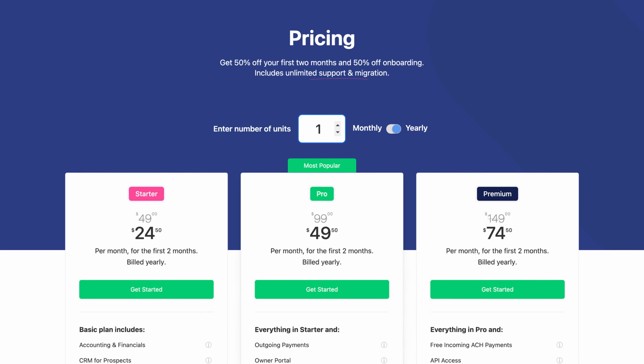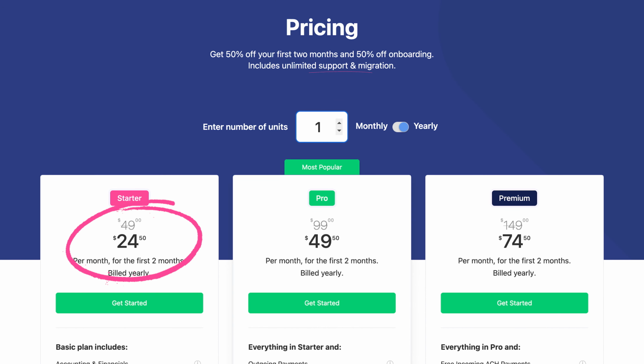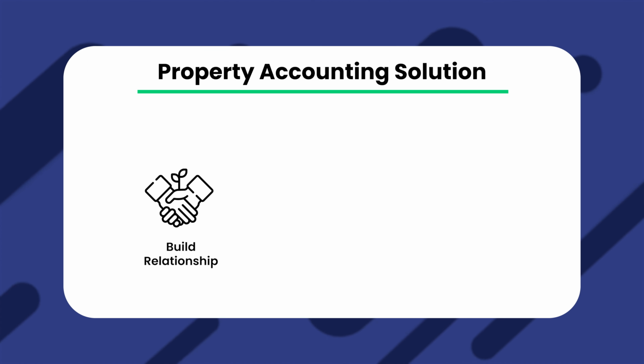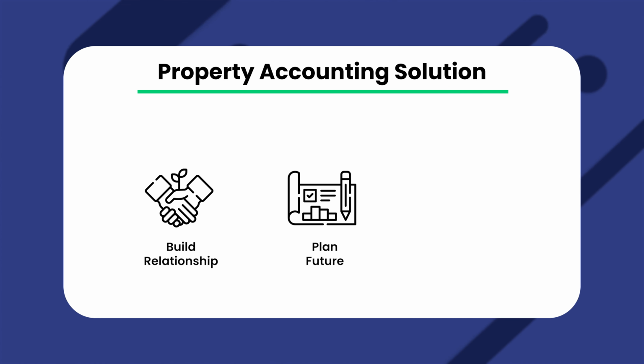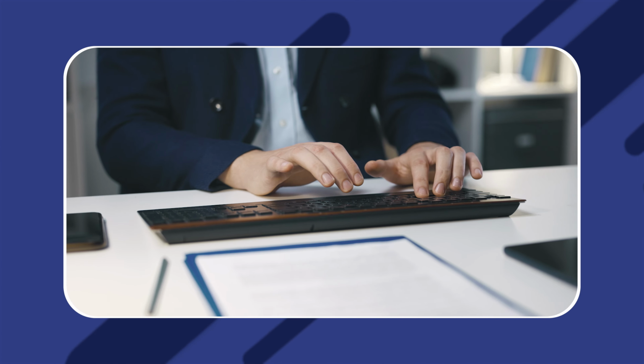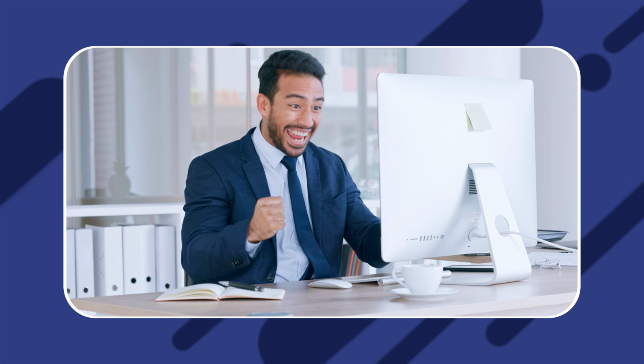DoorLoop can streamline your entire accounting process so you don't have to stress as much about it. It also makes tax season way easier. And DoorLoop is only $49 a month for up to 20 units. Less time spent on accounting means having more time available to build relationships, plan for the future, and grow your business. Leverage advanced accounting features to simplify your ledgers, customize your reports, and make the most of your properties.